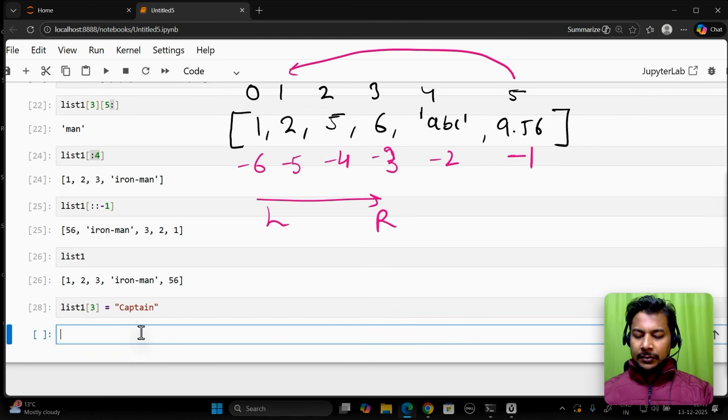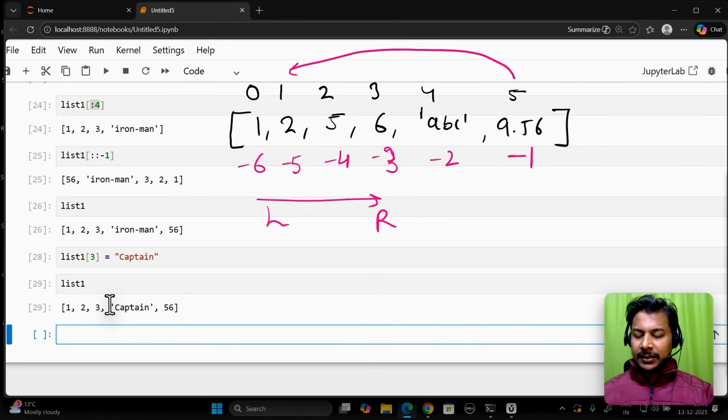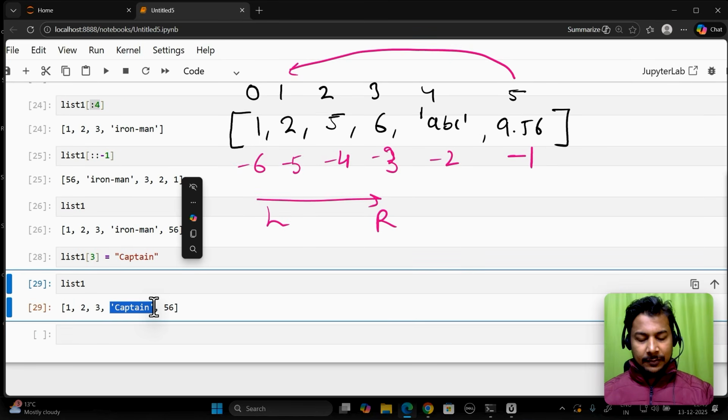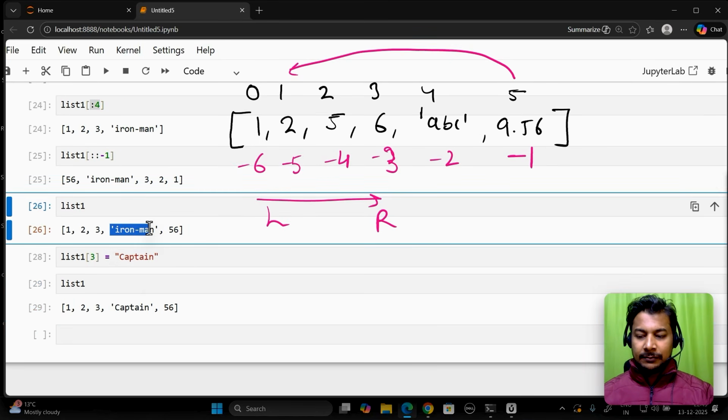So now let's see list number 1. List number 1 contains the Captain instead of Iron Man. So in this way we can modify the list. Yes, this is what it means: list is mutable. We can change the elements of the list.